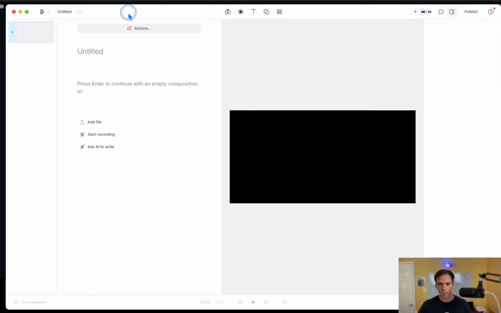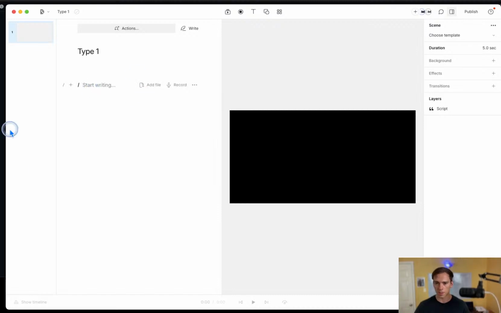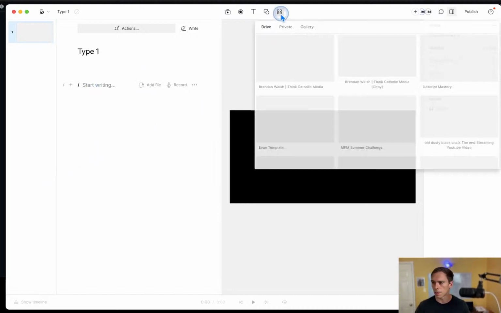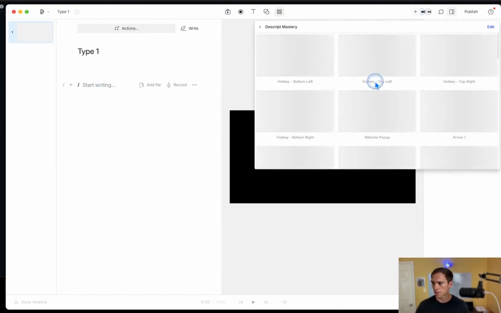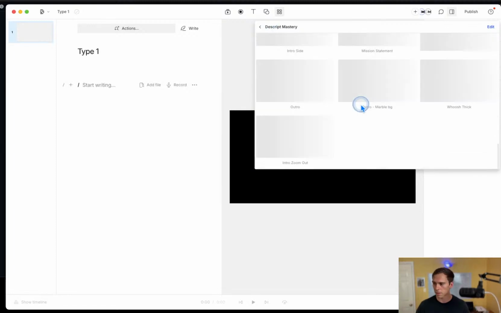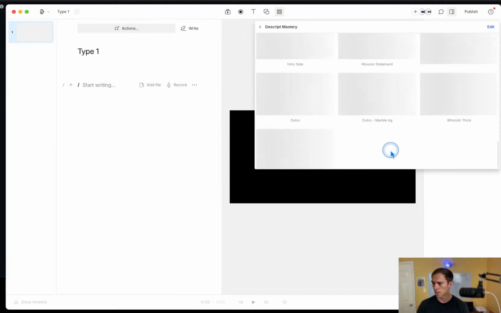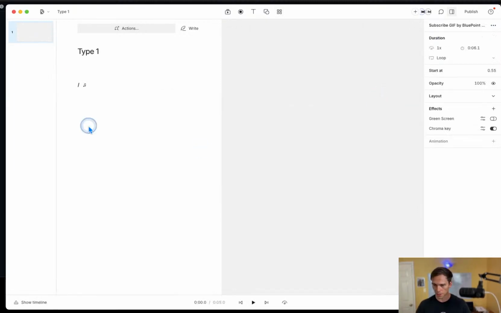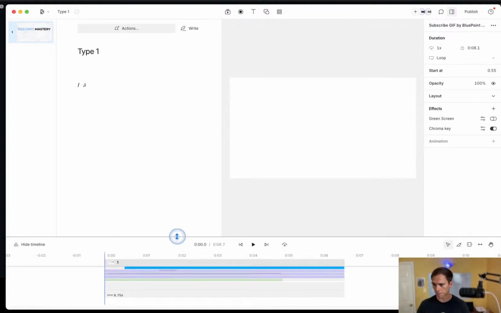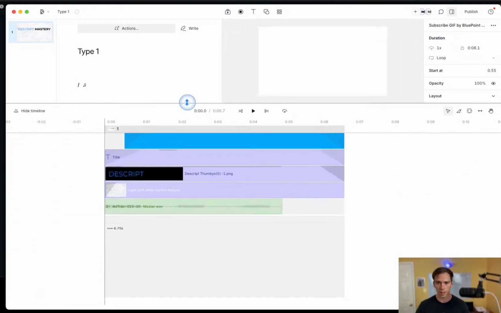Now I mentioned there are two types of templates. The first one is a container of layers. So let me just say type 1, and this is just a blank project. I'm going to go into my templates, and I'm going to go to my Descript Mastery folder of templates, and I'm going to apply this one that is my outro. This is something that I apply to all my videos, and it happens at the last 5 seconds of every video. And what it looks like, if I open up my timeline, is this.